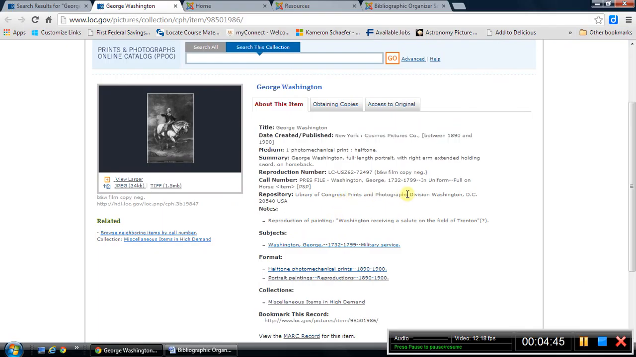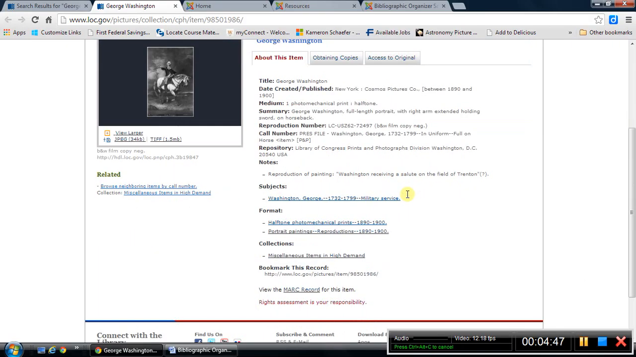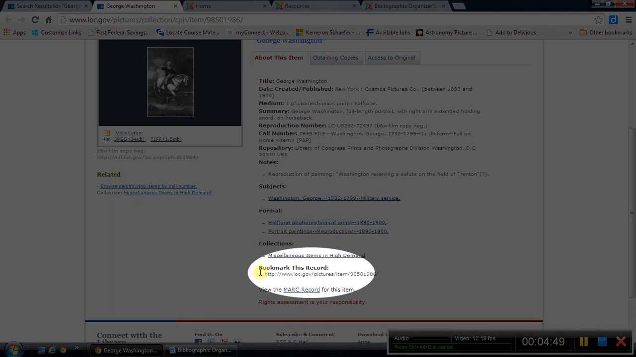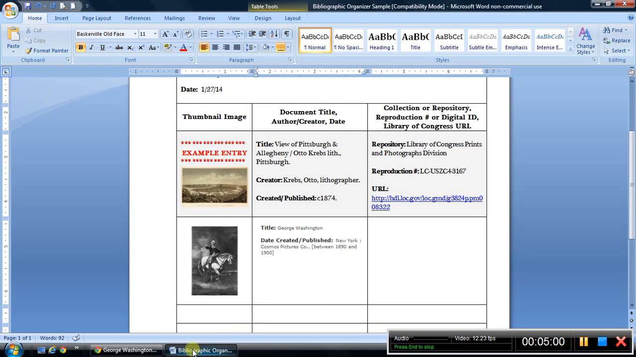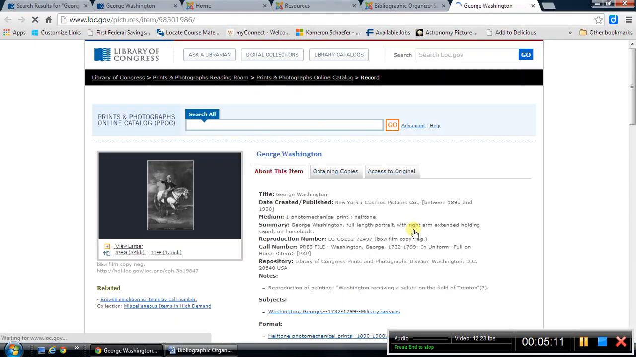So let's go ahead down and find this bookmark this record part right here. And we're going to highlight that. That is again our permanent URL. And anytime that we click on that, it's going to bring us right back to this source. Save it in our bibliographic organizer, and we can test that out. Control click in a Word document, and it'll bring us right back here.